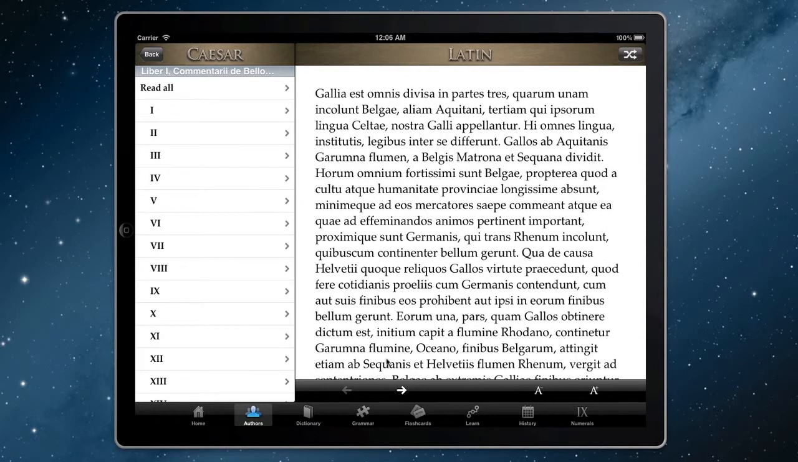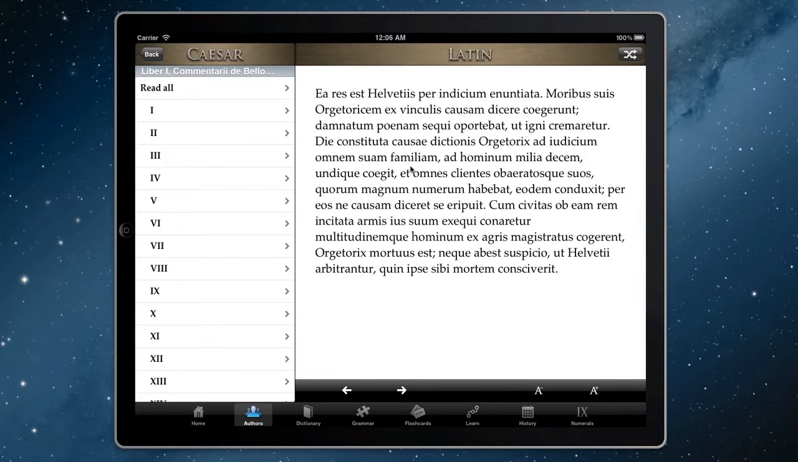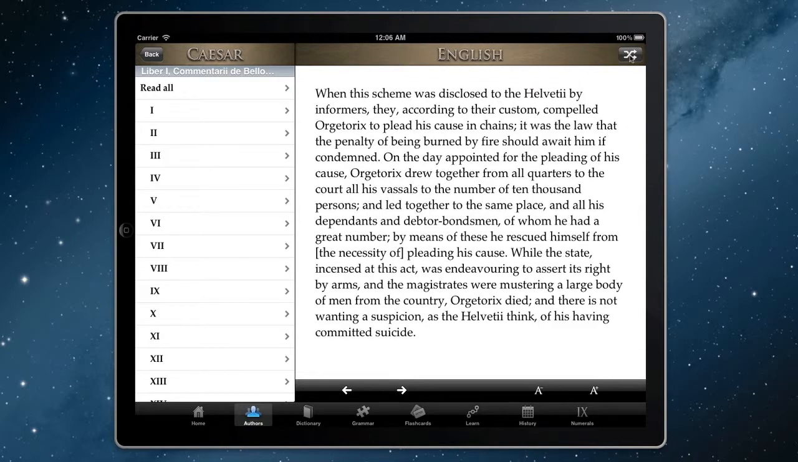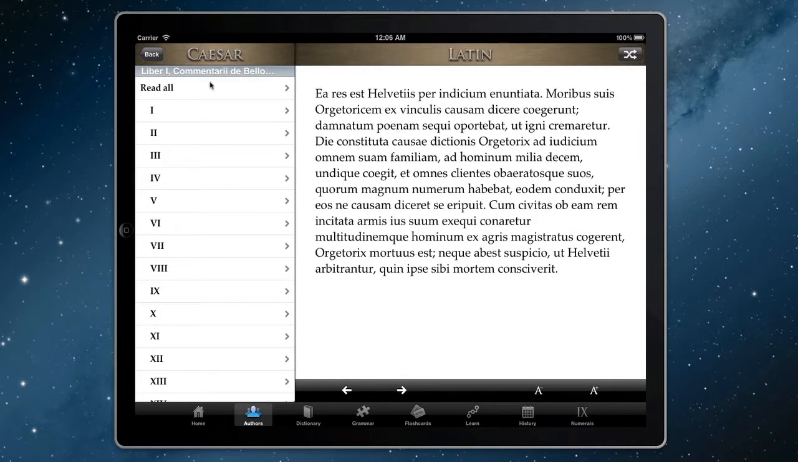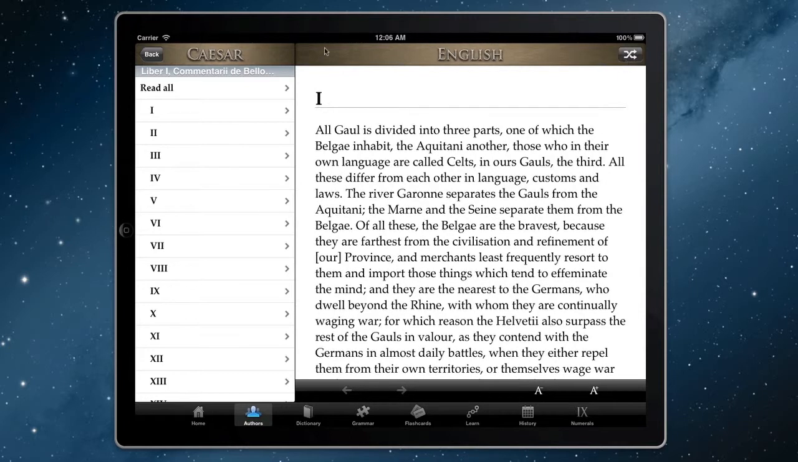You can navigate around by using these buttons at the bottom. So to go to the next chapter, keep on going through. Each one of these has got English behind it. I can say, well, what's that in English? Tap, there we go. Or I can tap read all, which will show me the entire text of that book in Latin or in English.